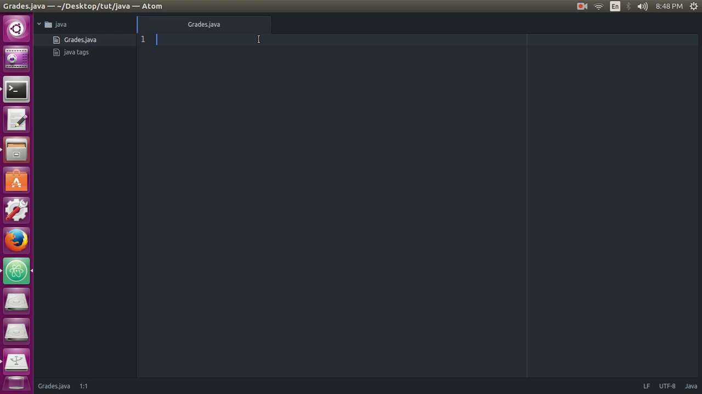First we just need to import the ArrayList. We have imported the ArrayList. Now we will define our public class grades. Oh, I haven't terminated. Now we just need to define the main function. We have defined our main function.